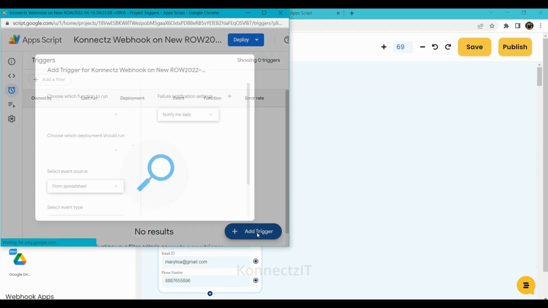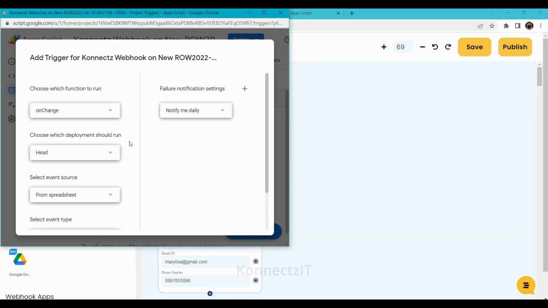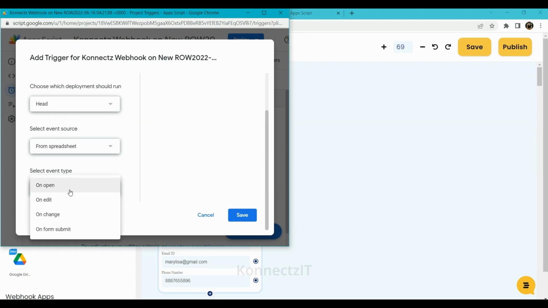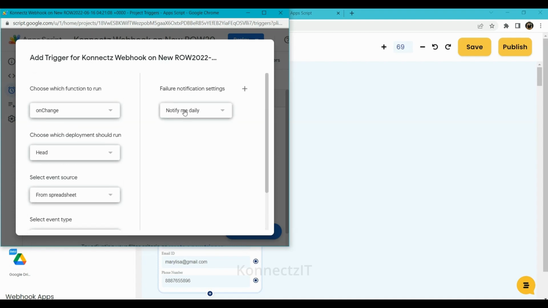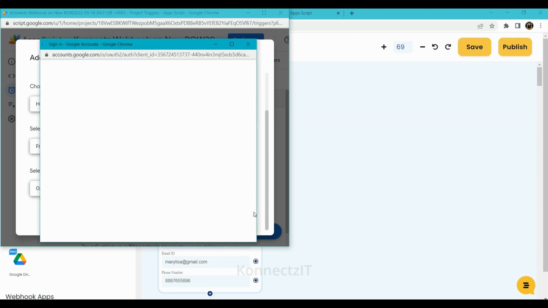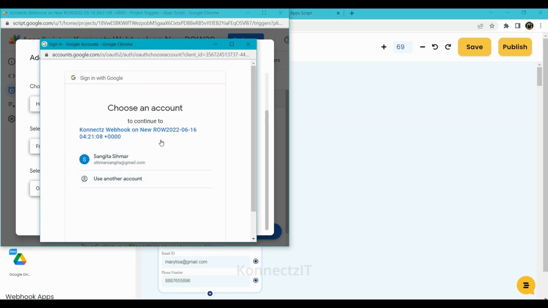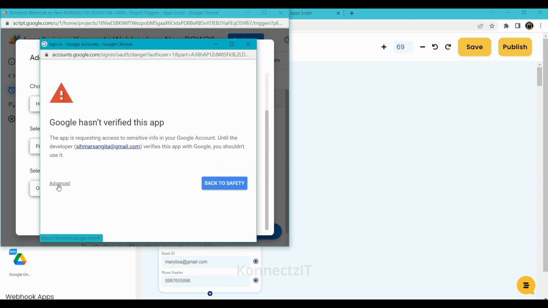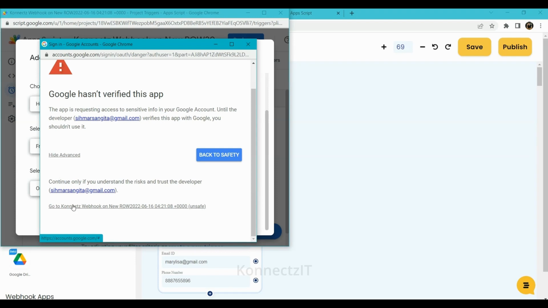And here we need to just add a new trigger. There are different parameters here. We just need to change this particular one, which is called select event type, from on open to on change. Whenever there's a change in the trigger, it should notify me immediately. Now I'm just going to click here on save. This is the new webhook which has been created. I need to configure that with the account and continue with the webhook that I have here.